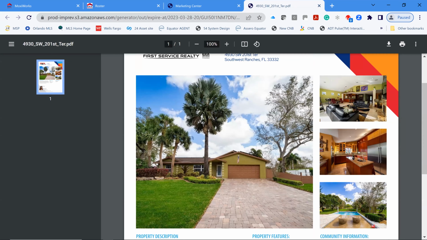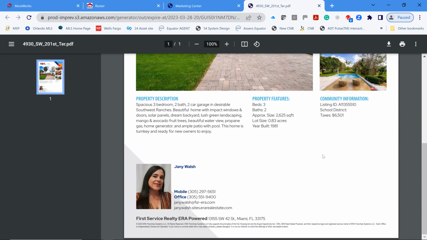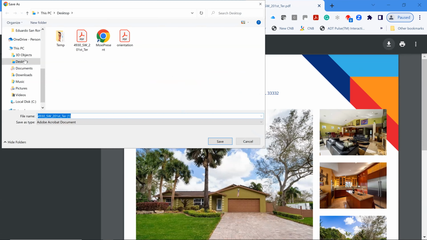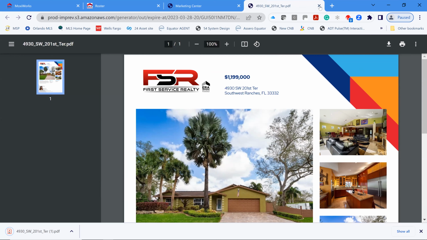So here you can see it a little bit bigger and a little bit clearer. Okay. And there you go. That's your flyer that you can go ahead and download from here. And then you can send to print. Save it to your desktop. And you're done. Then you can go ahead and print it and do whatever it is that you need to do with it.